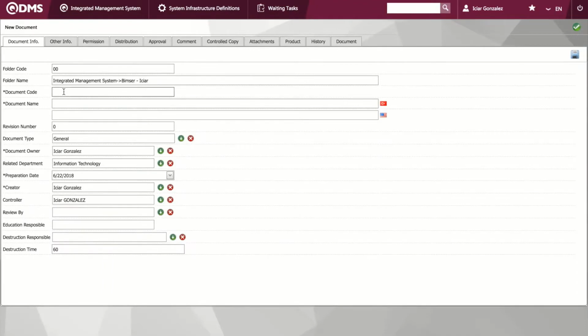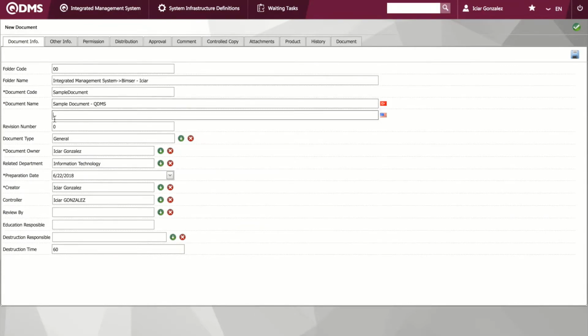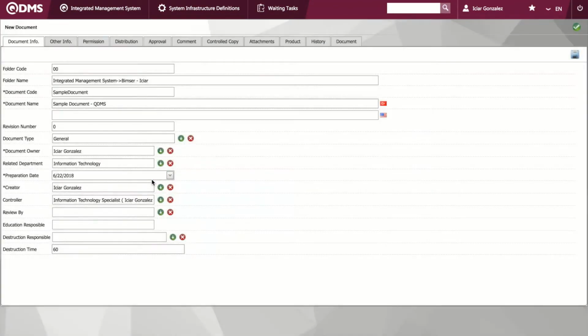The first tab is the document information one, where we have to enter the code and the name of the document. Since it's a new one, the revision number is 0. Also, you can see there are different user roles: the owner, the creator, the controller. In this example, let's just consider they are the same person.